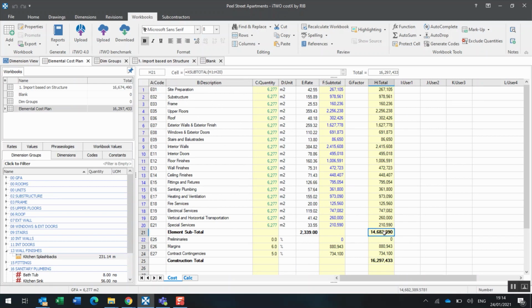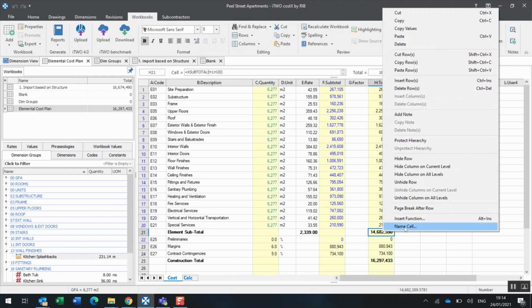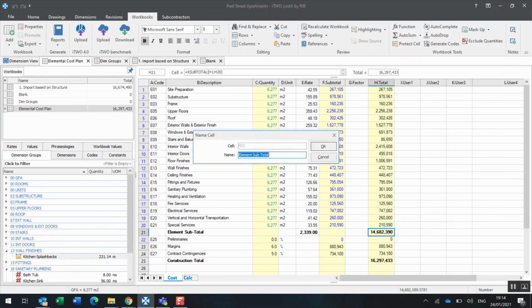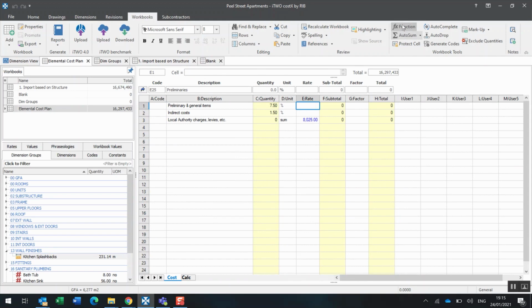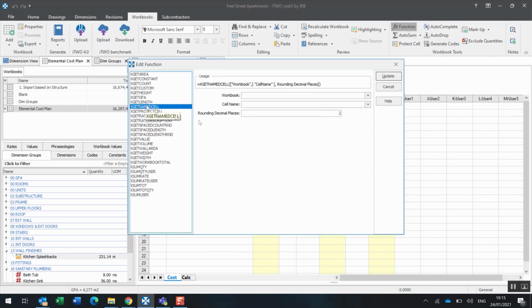Now, what we can do is add a name to a cell to help us to find it easier. So in this case, we'll use the suggested name, which is the element subtotal. We'll click OK, and we'll see that that changes the name of it. Now, the benefit of having this is we can then use it in functions. So if I then go in here and in the right column, I add a function to get the named cell, and I can then refer to other workbooks. So if I have multiple workbooks and I want to reference another workbook, I can refer to that other workbook. Or if I leave it blank, it refers to the workbook where it is in.